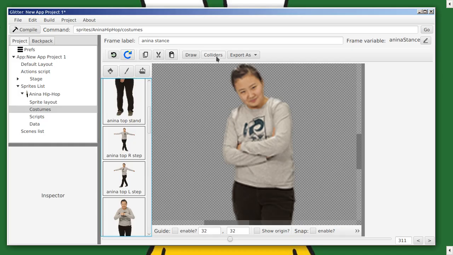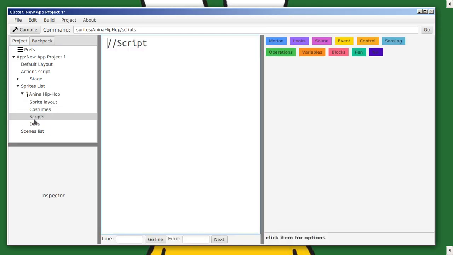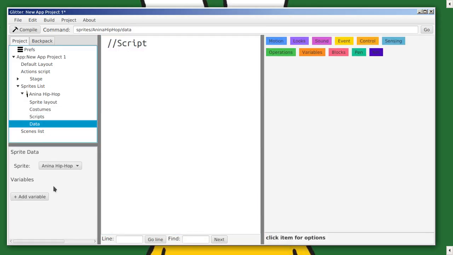The cut and paste don't currently work at the moment. We'll come back to colliders in a bit, and we can export the image as we want. It does have these things called variables and a label, which are slightly more complicated than in Scratch, but we'll come back to that. So that's roughly the idea.